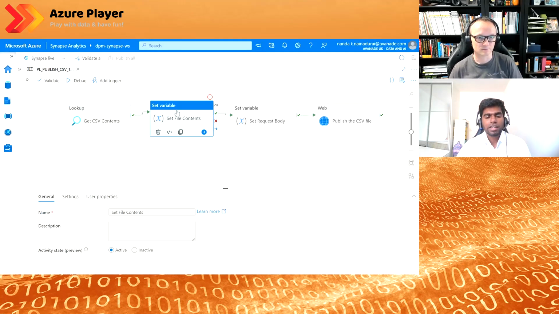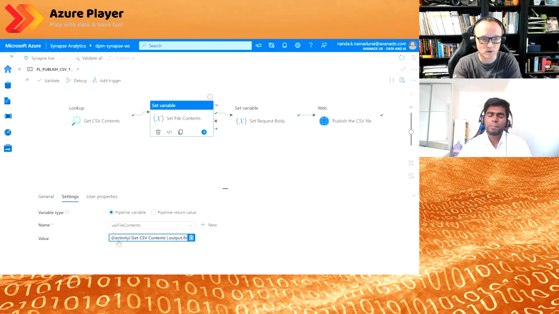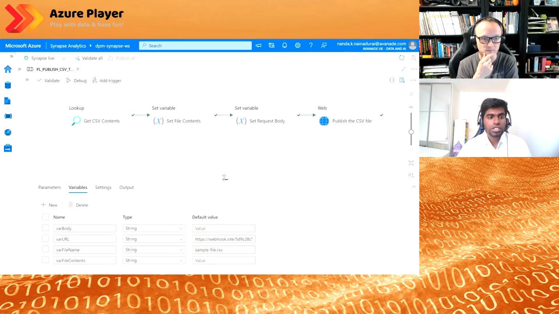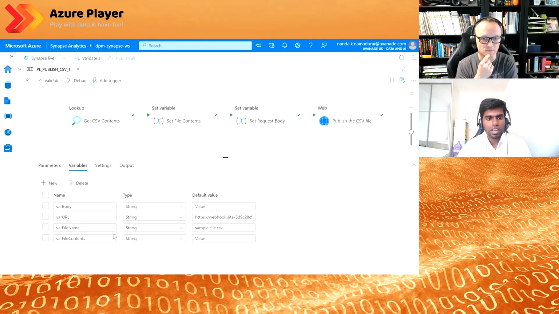And then I use a variable to set the contents of it. So if I go to settings. Before we move on, could you show us what kind of variables we have defined in this? Sure. So here in the variables, I do have like 4 variables here.